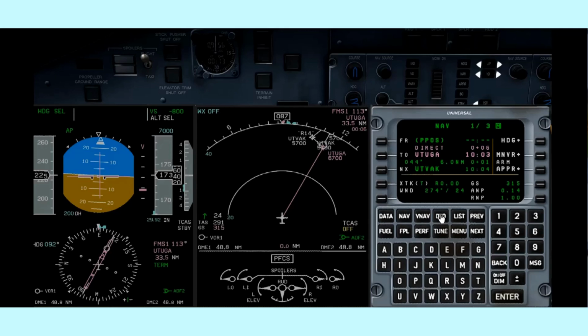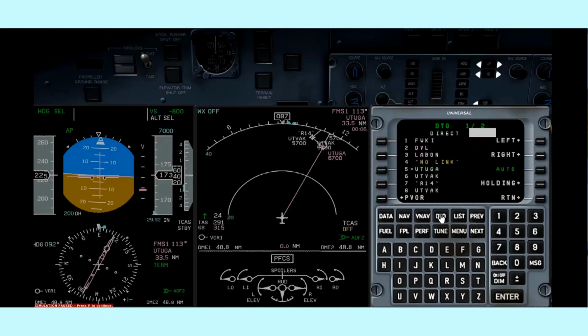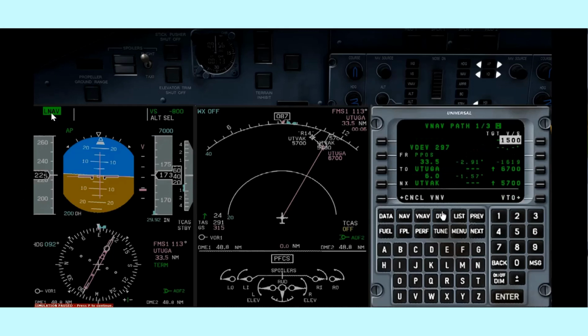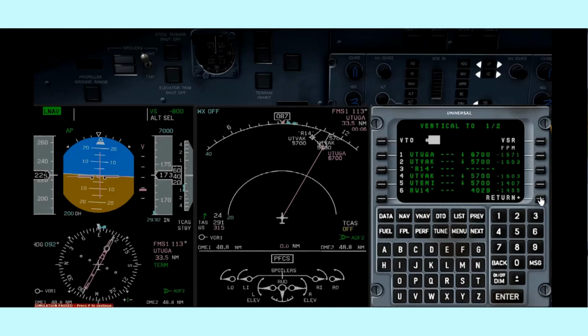So here what's going to happen, we are going to choose DTO. DTO is direct to, and you can see we are selecting 5, which is Utuga, and then we press enter, and then we go ahead and press NAV. Then you can see LNAV has already appeared on the FMA. Then what we want to do is create a vertical profile so we can get back onto the 3-degree vertical profile. For that you go to the VNAV page and then you select VTO.